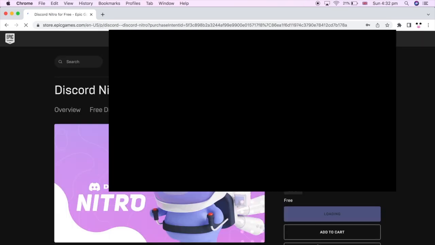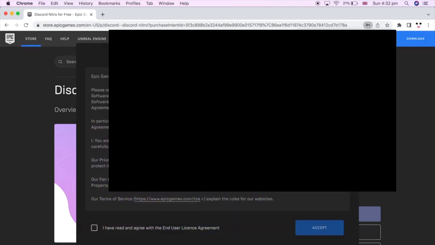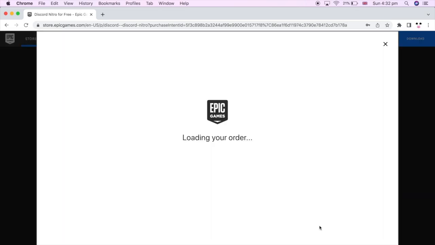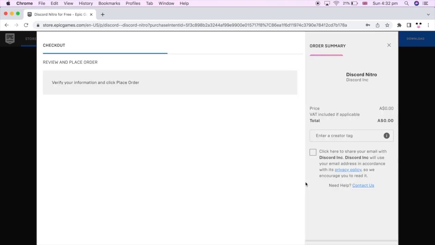But once you've done that, it's going to prompt you to accept a user license agreement. So tick the box, click Accept, and then once that's done, it will put you through to a checkout page. Then you will just need to click continue again, and then you should see on screen thank you popping up saying thank you for your order, etc.